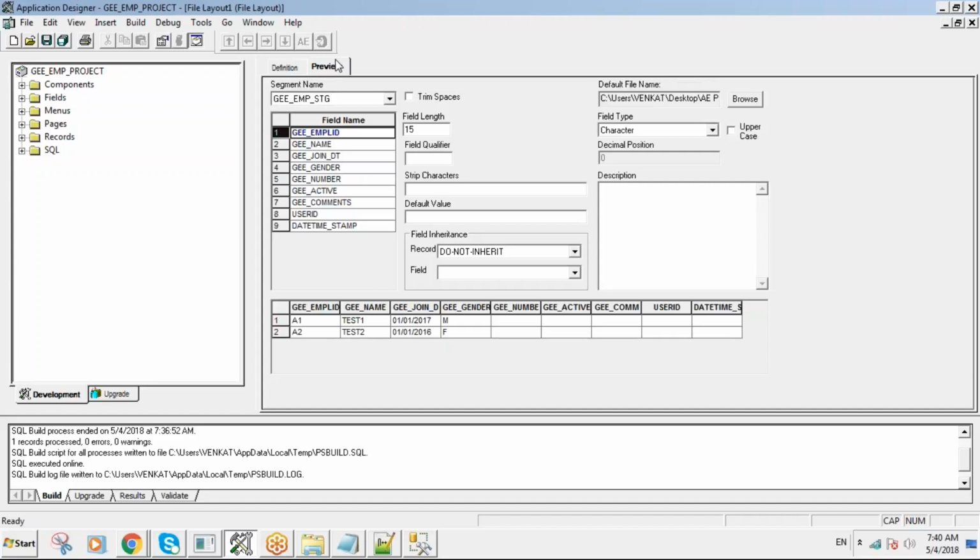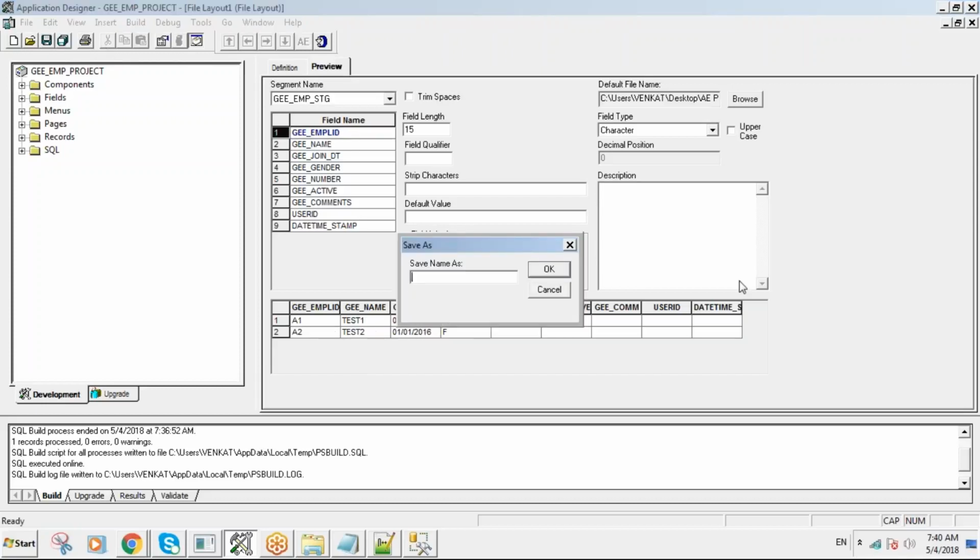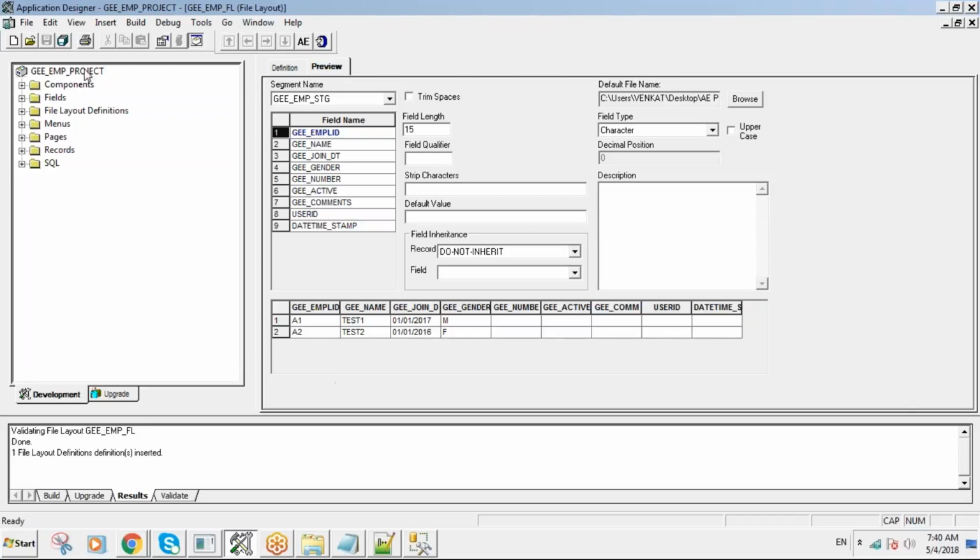Click on OK. Now go to the preview. Observe clearly. Data sitting properly. Employee ID, name, joining date, gender. Now save your file layout first. Employee file layout. Now data is sitting in the record properly.